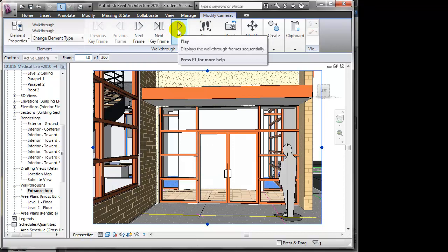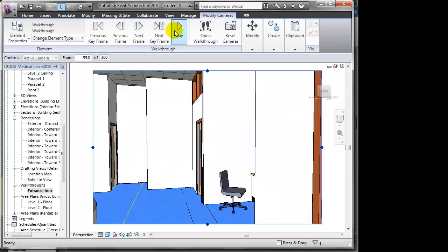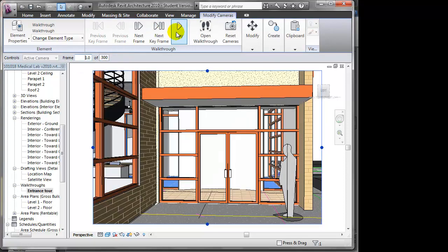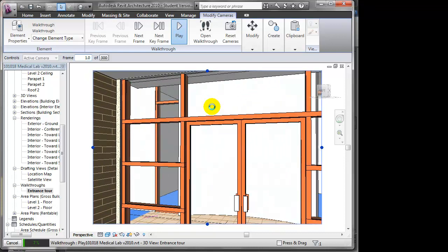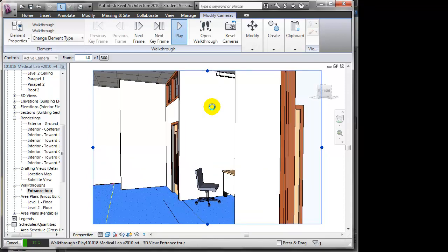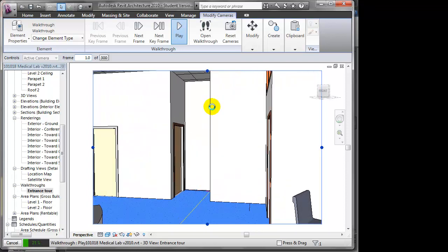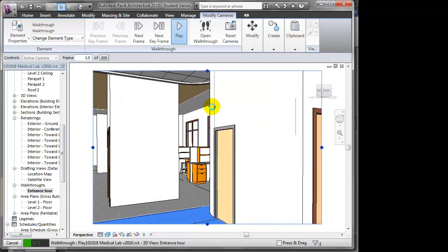Go ahead and hit play. You don't always have to go back to frame one. You can be at any frame and just hit play, and it will play from that frame and on. But I want to see how it looks in total. Notice how I'm moving faster, because I said 17 frames per second instead of 15. Slow down. I told you to slow down. Okay, see, it slows down here.